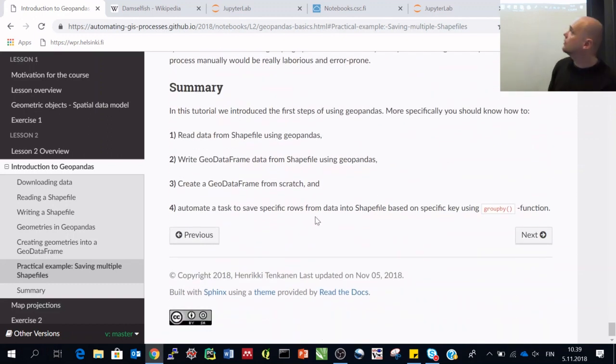But basically now the important things that you should have learned are how to read data, how to write data, and how to create a GeoDataFrame from scratch and specify the coordinate reference system. But let's have a break now at this point.